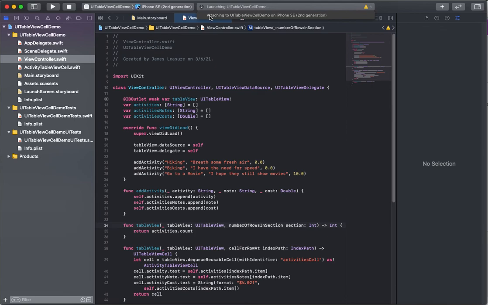Make sure that you wire up the outlets. So we need to actually connect these outlets in storyboard. Make sure that you go to your view controller and wire up your table view outlet as well. And then inside of your view controller, when you do the dequeue reusable cell, you're going to need to cast it to your custom UITableViewCell class.